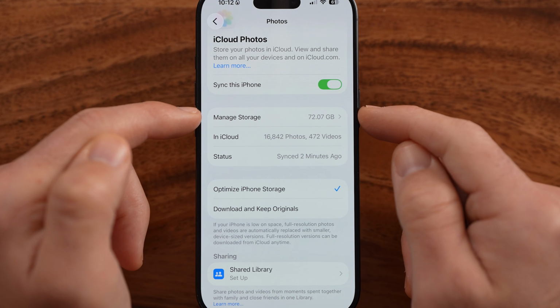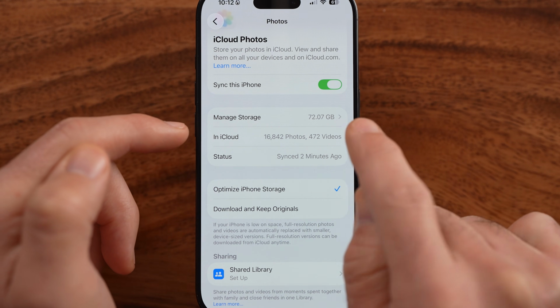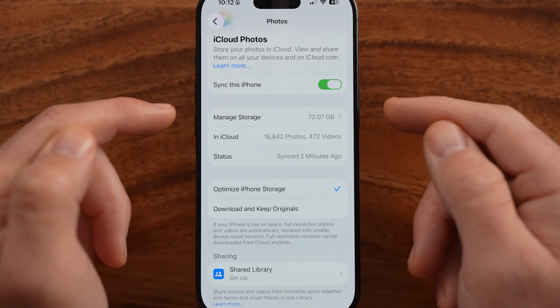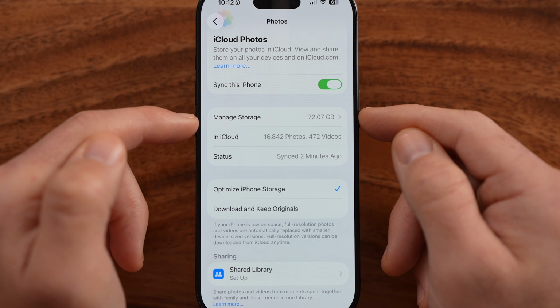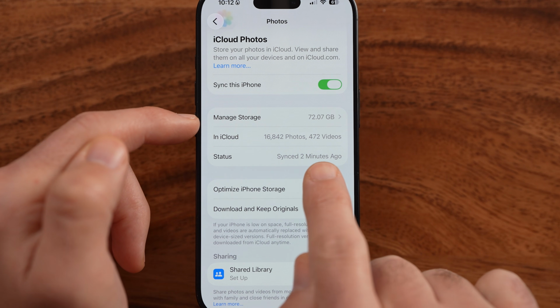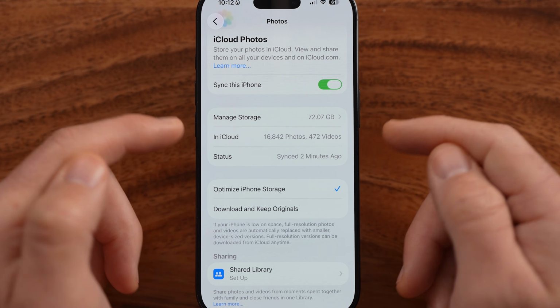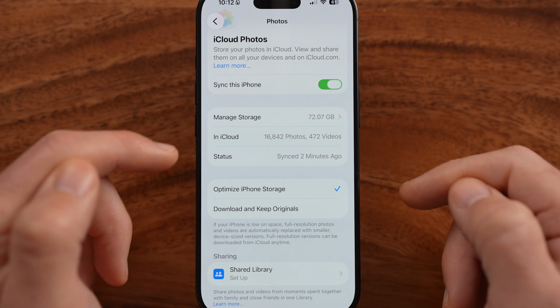You can see in this case, the storage requirement for my photos is 72 gigabytes. However, you'll see in a little bit, it's not taking up 72 gigs on my phone. That is because it has been synced 2 minutes ago with the iCloud. So make sure this is turned on and Optimize iPhone Storage is turned on.